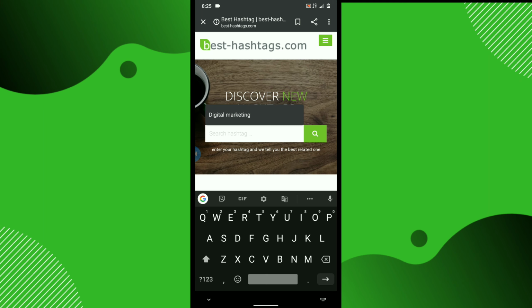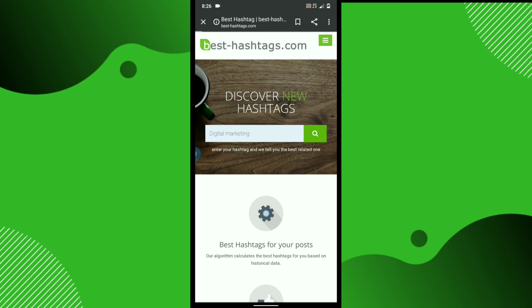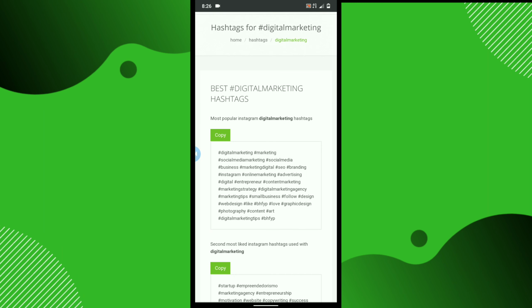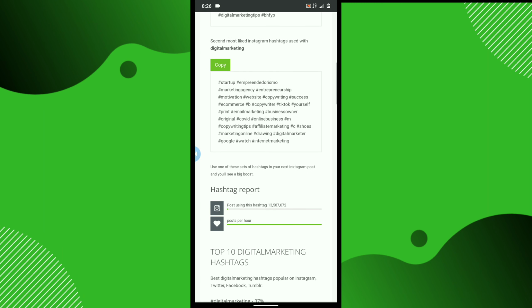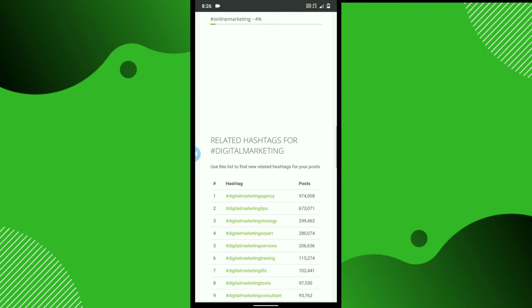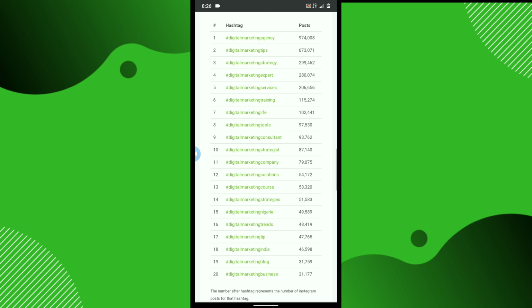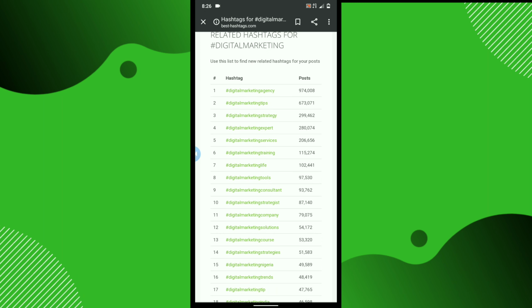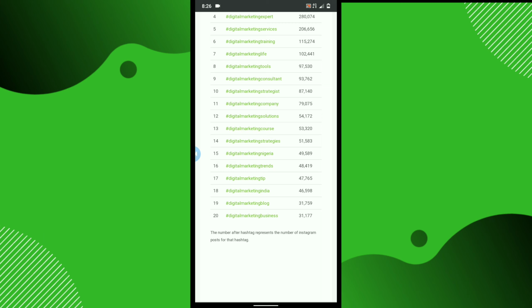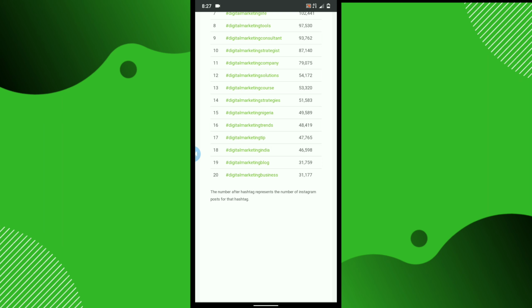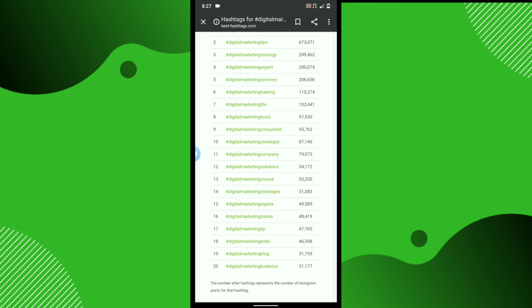Type in your keyword related to your account. For me, it's digital marketing. And search it. Here you will get all the hashtags which are related to your account. If you go down, here you will get these hashtags. Here you get to see how many posts are there in those hashtags. Click the I button, there will be a video on how to use these hashtags by looking at the post, because not all hashtags work great on your account. This is very helpful info here.